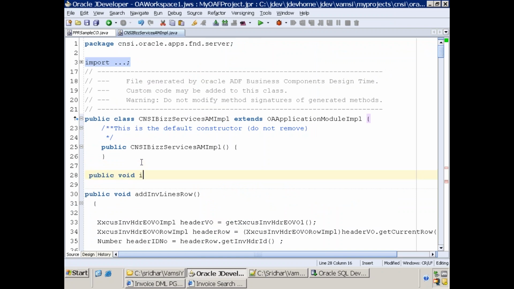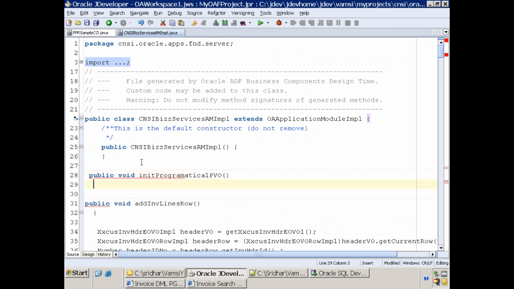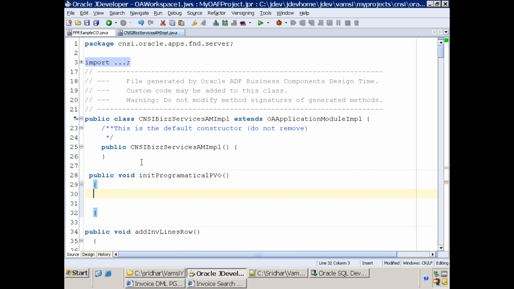Public init, programmatic PVO. In this general PVO concept, we always have only one row. We will not insert any rows into this one; by default, we'll insert only one row.